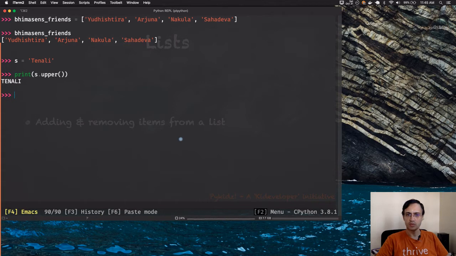So many of these data types have methods that can be called on them to manipulate them. String did this. String has other methods too. Now our list also has a lot of methods, right? Obviously it might be different methods from string, because you don't want to uppercase a list. It doesn't make sense. You can have a list of numbers, what will you uppercase then?